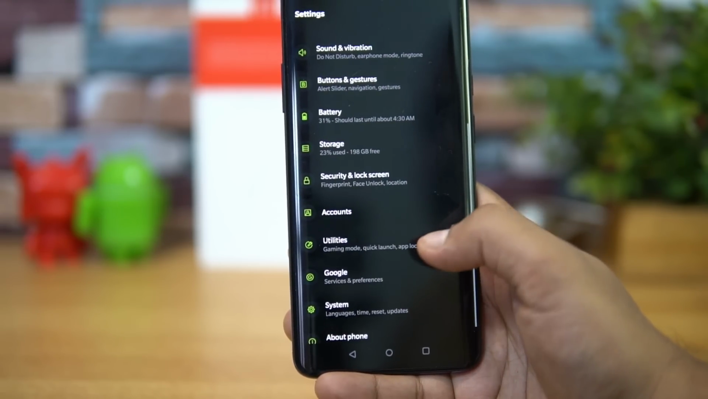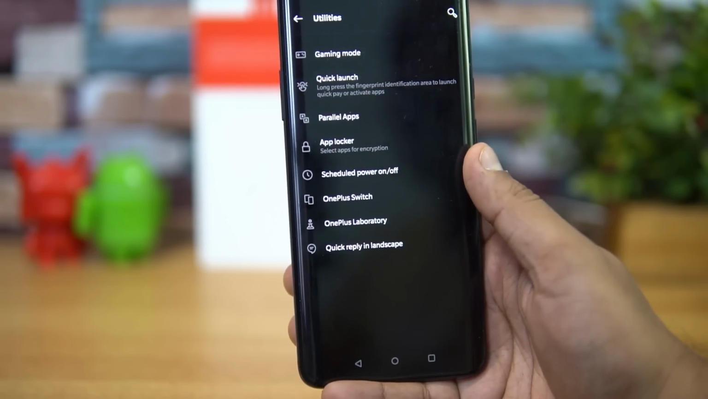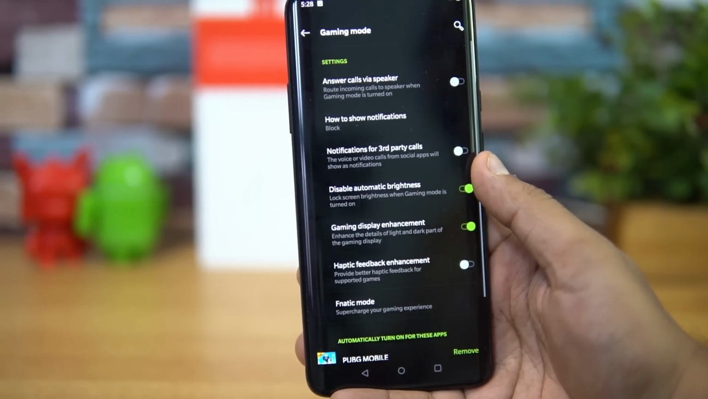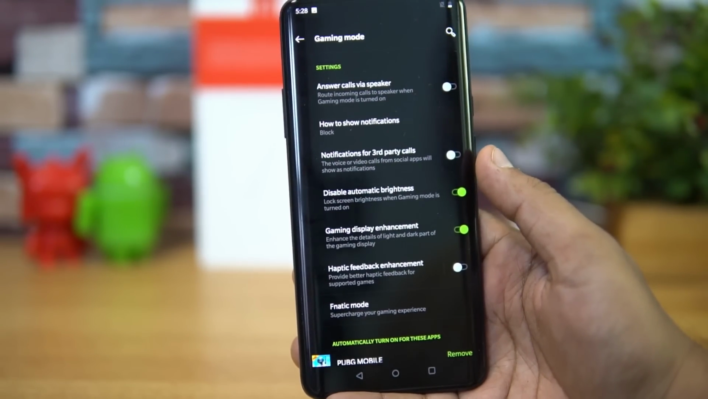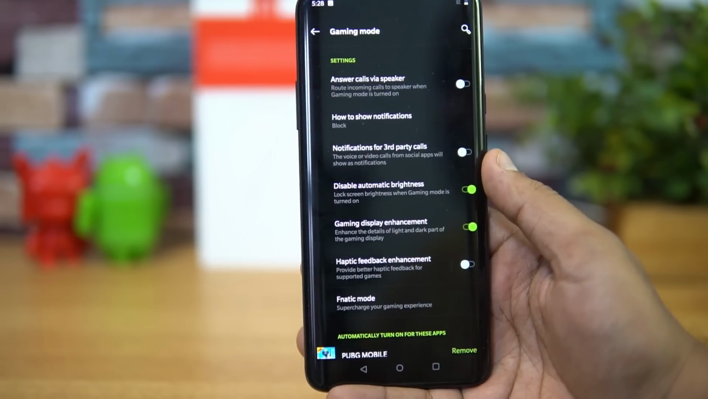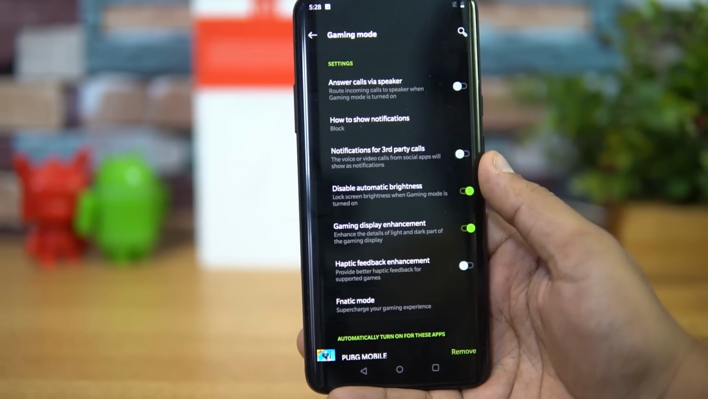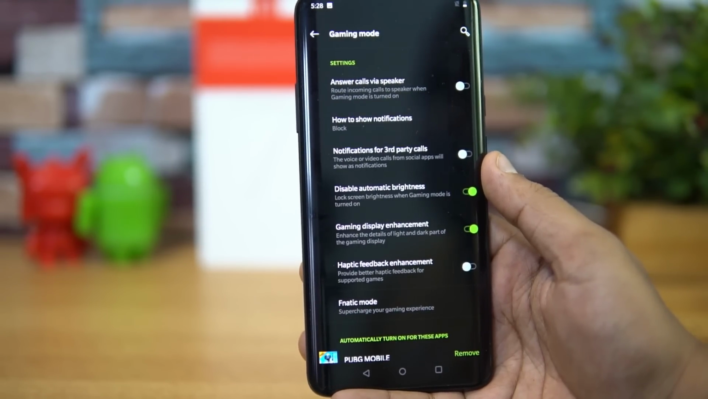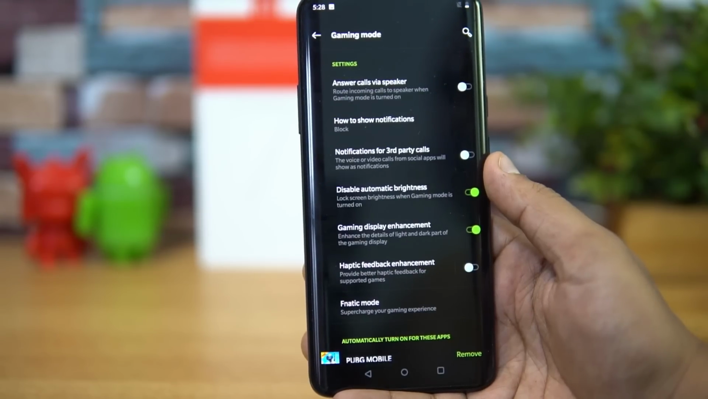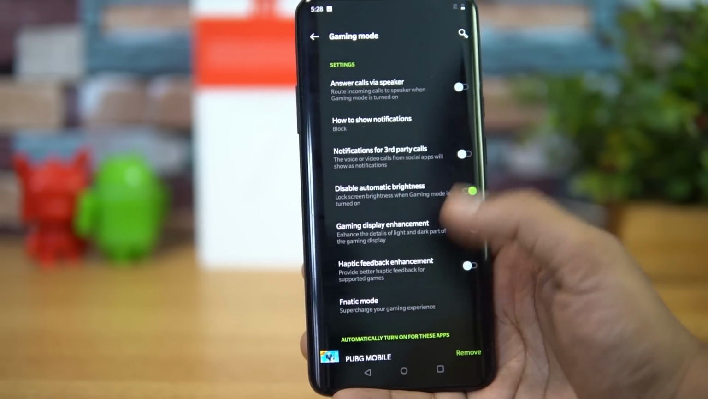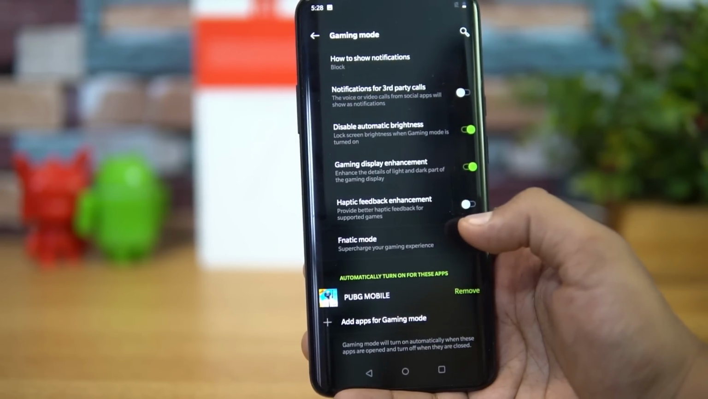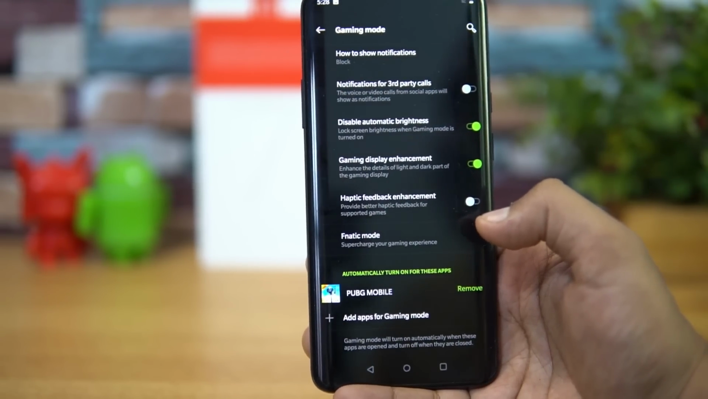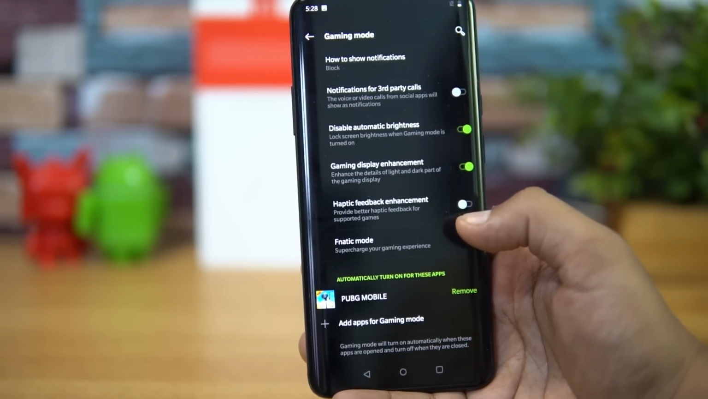Then you get the utilities option. So selecting the utilities, so here there's a plethora of modes included. The first one is the gaming mode. So this device comes with a dedicated gaming mode. You can see that you have lots of options like answering calls via speaker, no notifications from third-party apps, disable automatic brightness, gaming display enhancement, haptic feedback enhancement, and there is a fanatic mode also included. You can actually add apps to the gaming mode. These are automatically added, but you can also manually add and remove games to this mode.